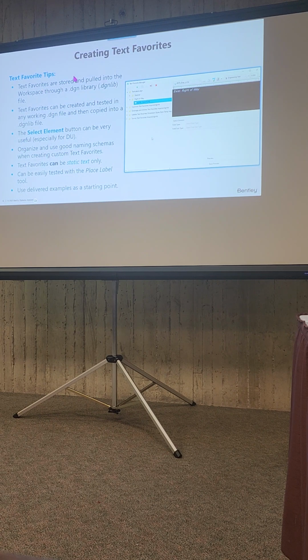When we're putting this in here, it can be static text only, so you can have like an existing ground or repeatable labels that you're using all the time. It doesn't have to be like a text field where it's actually pulling a property.